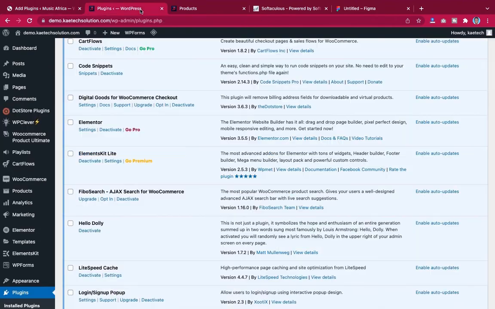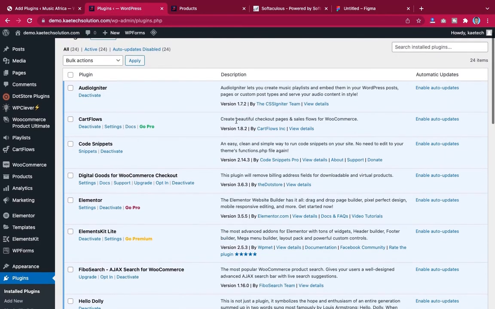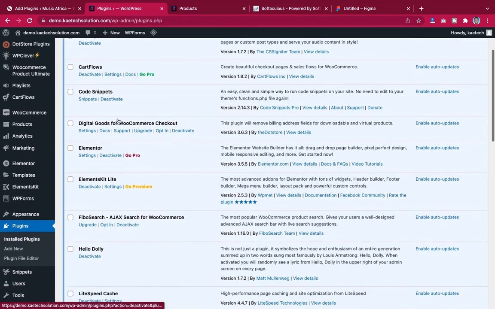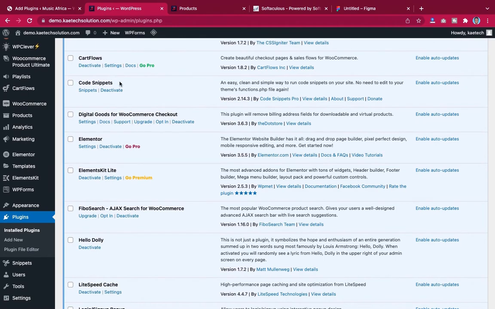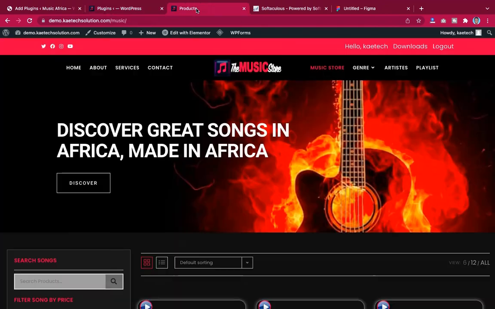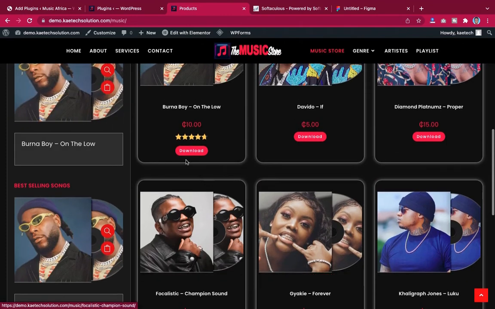Okay, now let's go ahead and see most of the plugins that we need. Now we also need CartFlows. Okay, we need Audio Igniter. Now Audio Igniter helps you to create playlists on your website. Okay, so we need this one. Now CartFlows gives us the nice checkout page that we used, and the thank you page. Okay, and then we also use Code Snippets to change certain aspects of WooCommerce that we don't want. So instead of add to cart, we want it to say download.